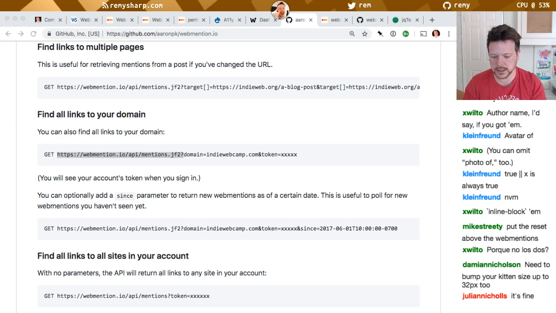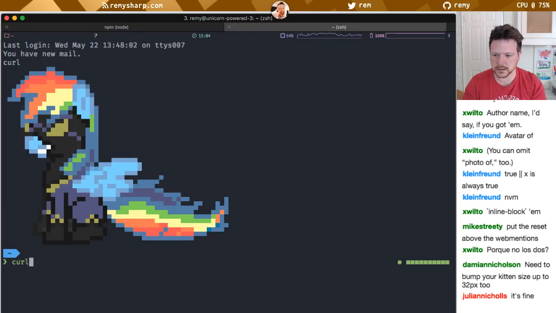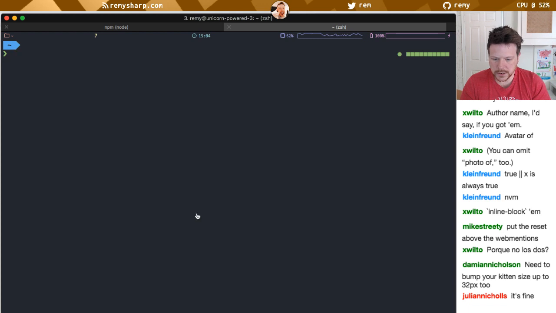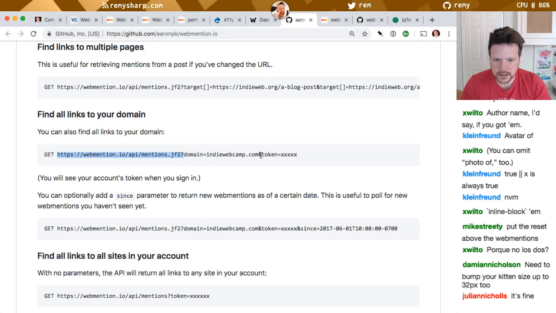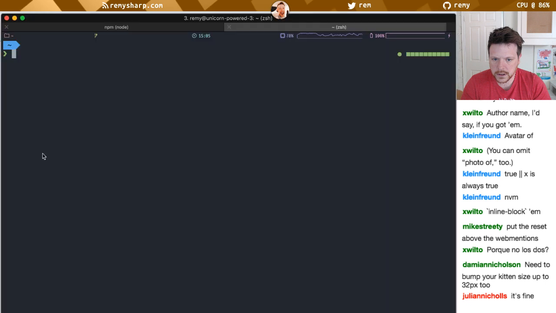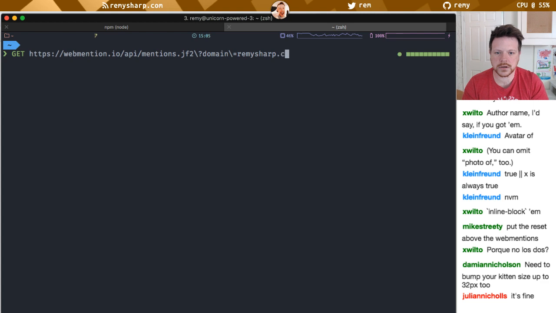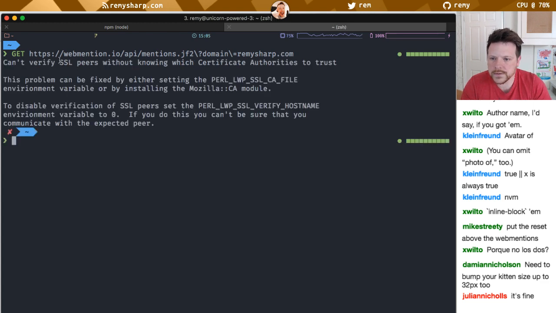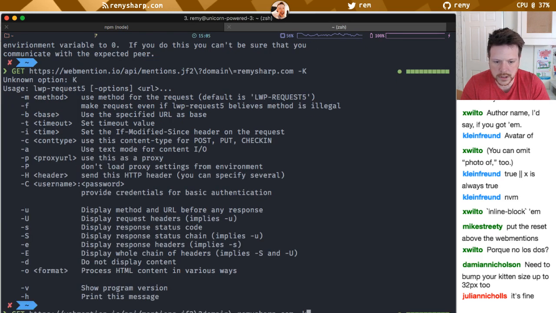Webmentions equals that. Okay, so what I'm doing here is, I'm going to do a request for this thing. Let's see how we do. Let's try it without the token to start off with. Can't verify SSL without knowing. That's a great start. Let's just ignore that. Lowercase k.